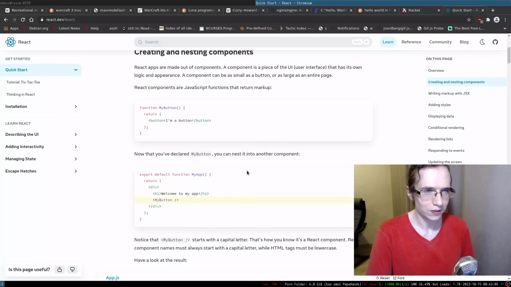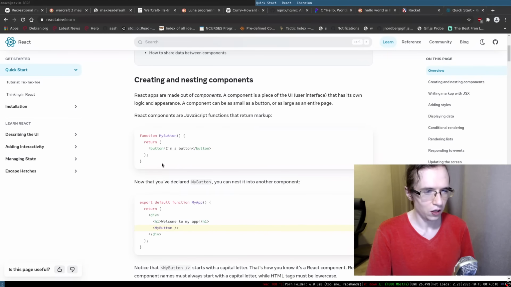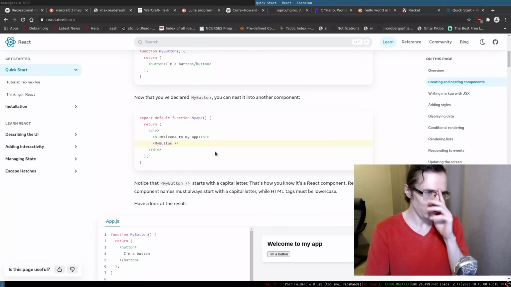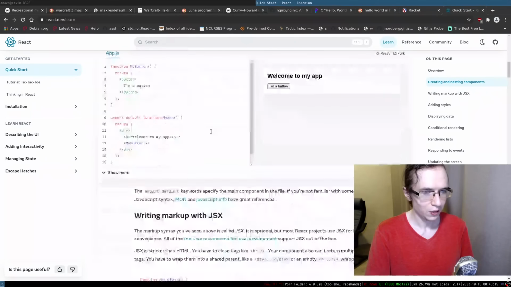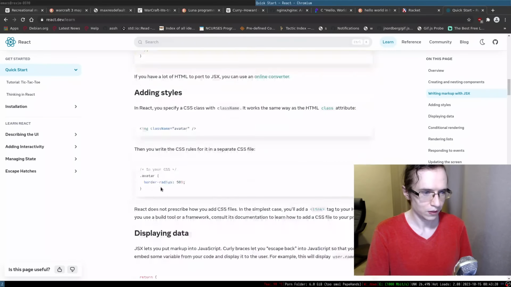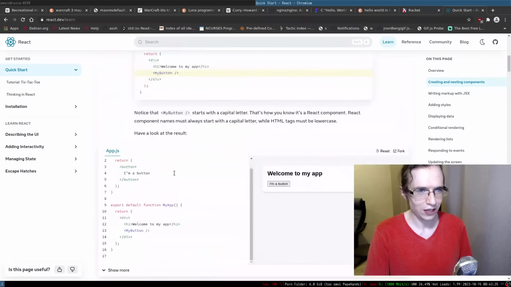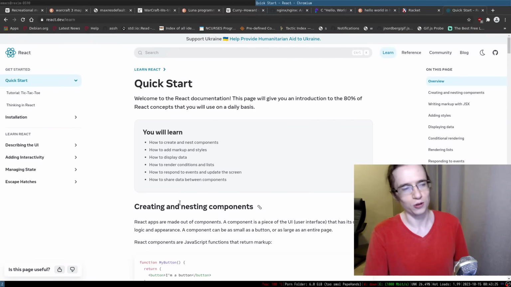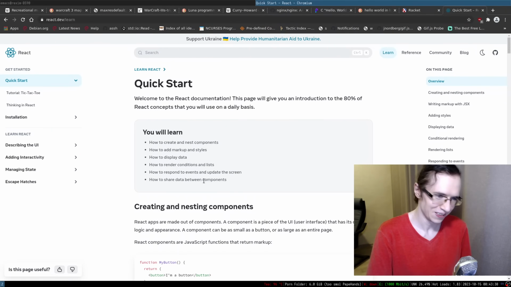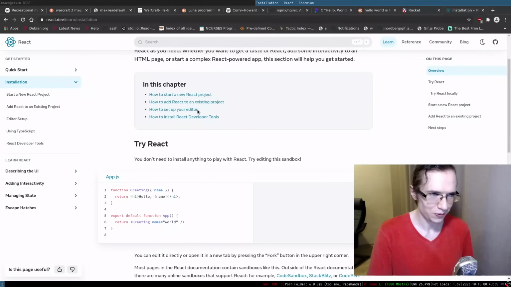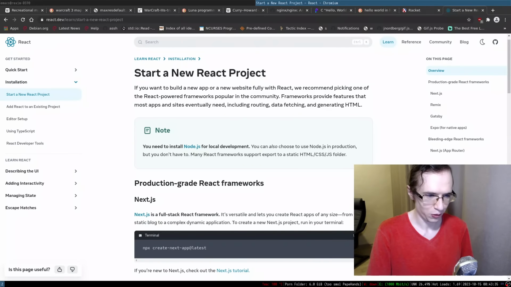So yeah, okay. So you create le button. You create le button, all right, and then you use le button in your application. Okay, so cool. That doesn't tell you how to start your application. This is a very bad tutorial, by the way, right? So maybe we have to start with the installation, right? How to start a new React project.